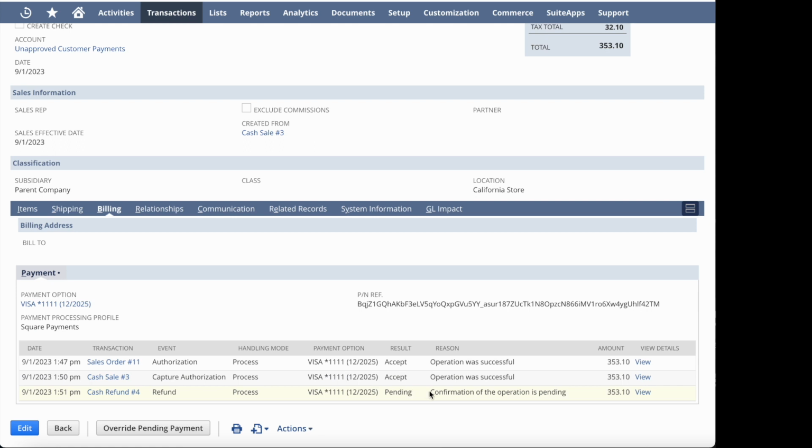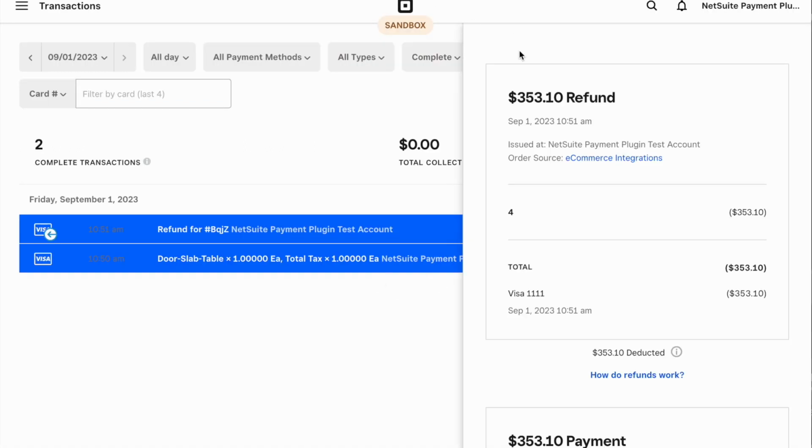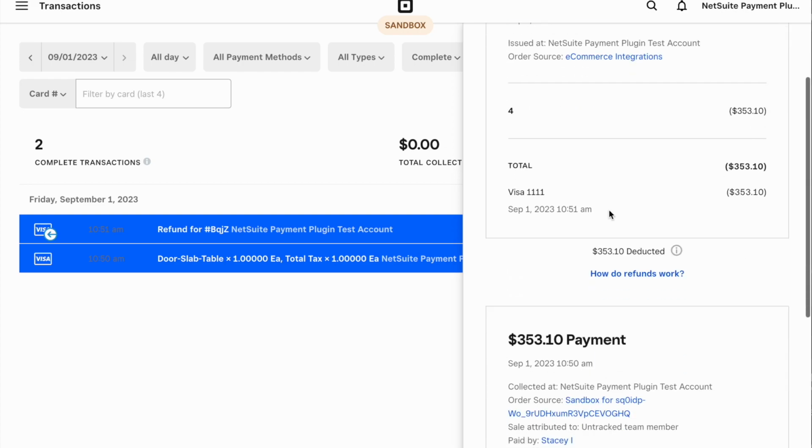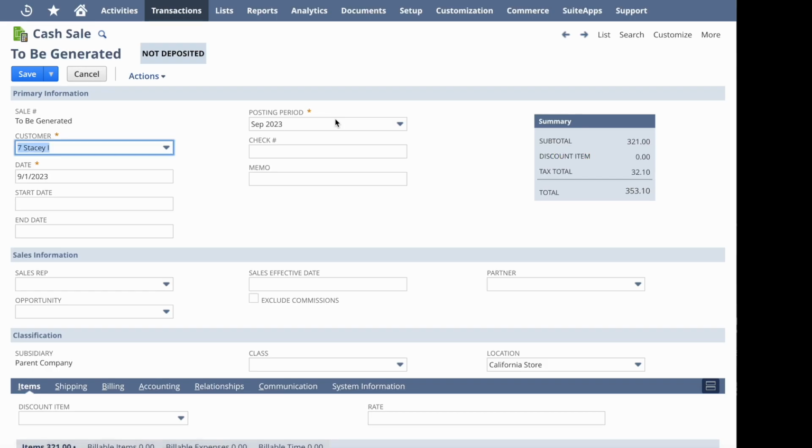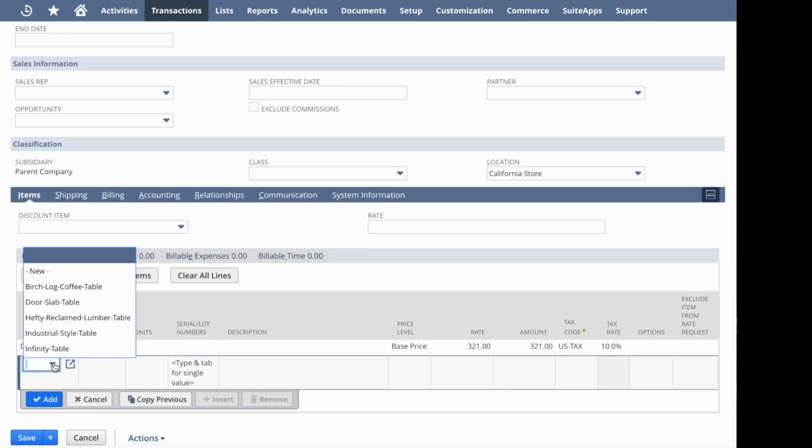It's actually initially in a pending state. That's just due to the way the Square API works, but you'll see that the refund is visible in Square dashboard. Once that pending state becomes officially approved, that will clear out.